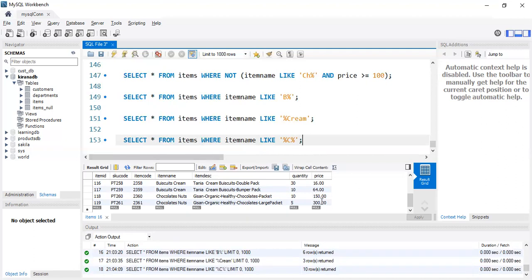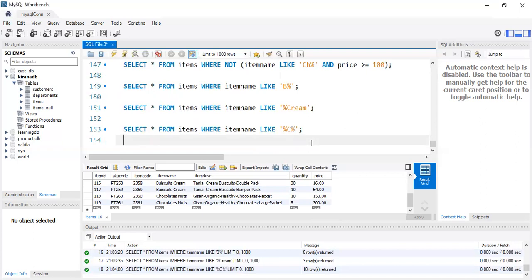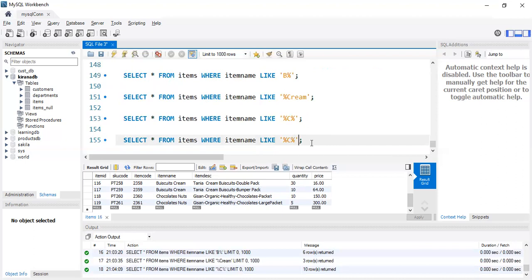So this is how we can use like as an operator. And let's say we want something that has M in it, or it is ending with an M.